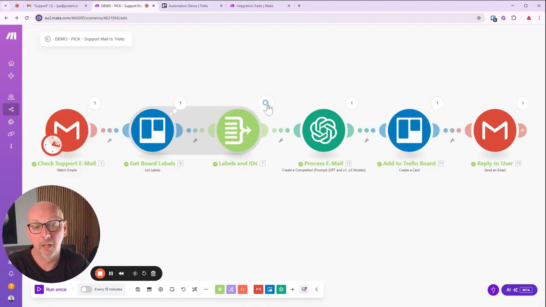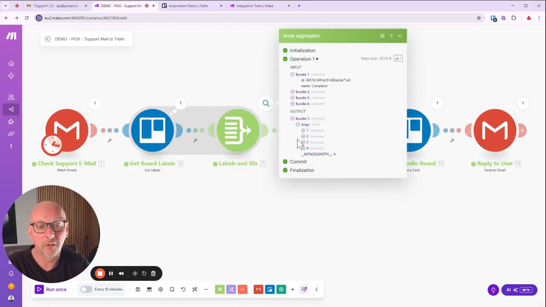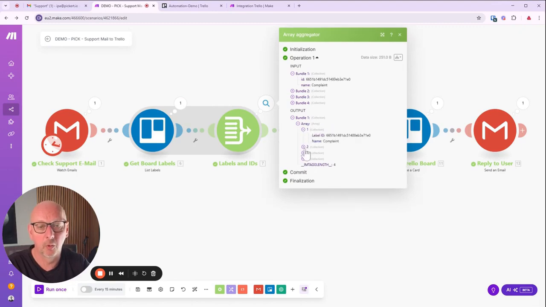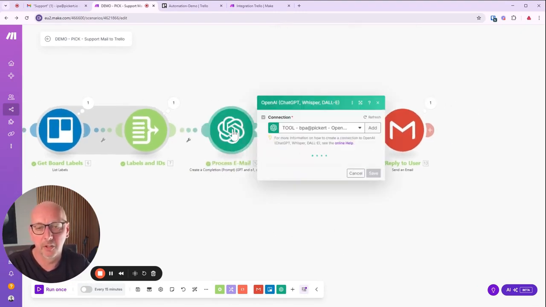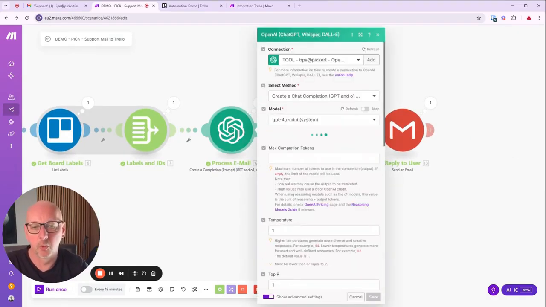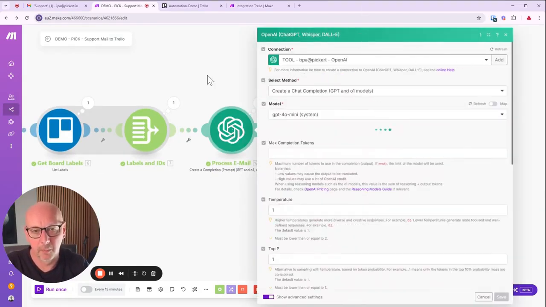Then I aggregate them into an array, so array 1, 2, 3, 4, and only the label ID and name. And now I pass everything from this email to ChatGPT. I've written a small module here.